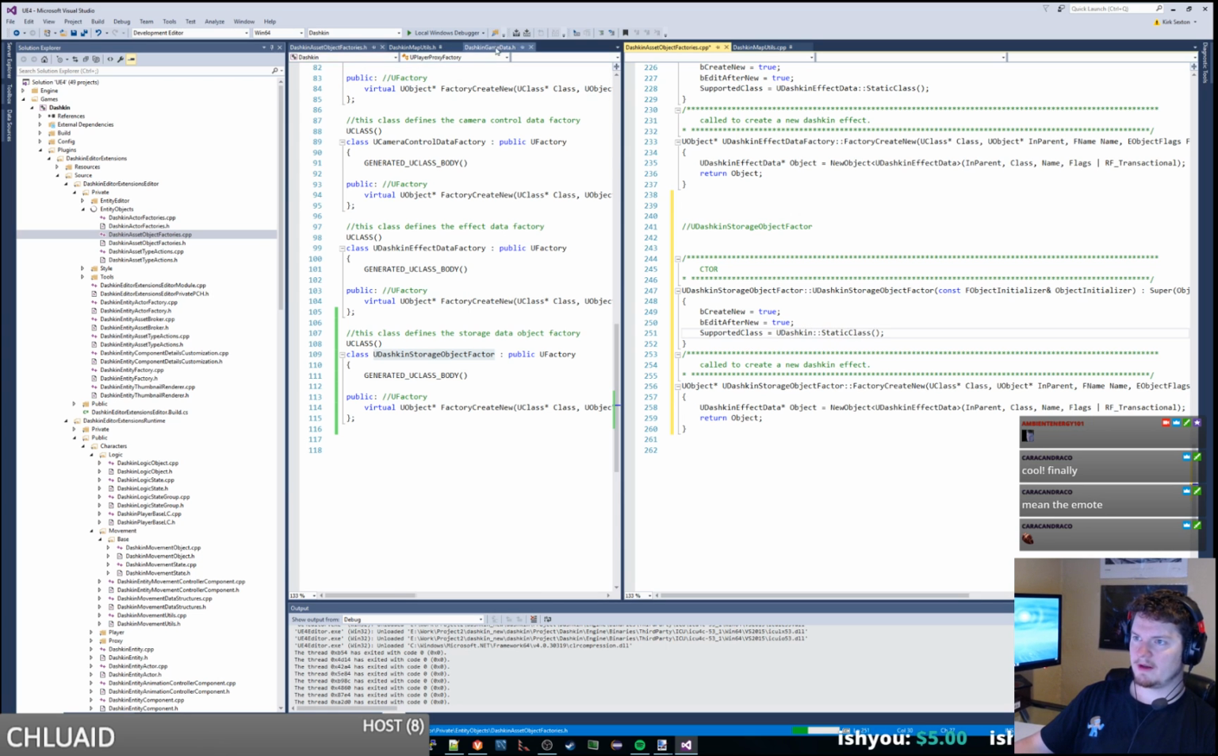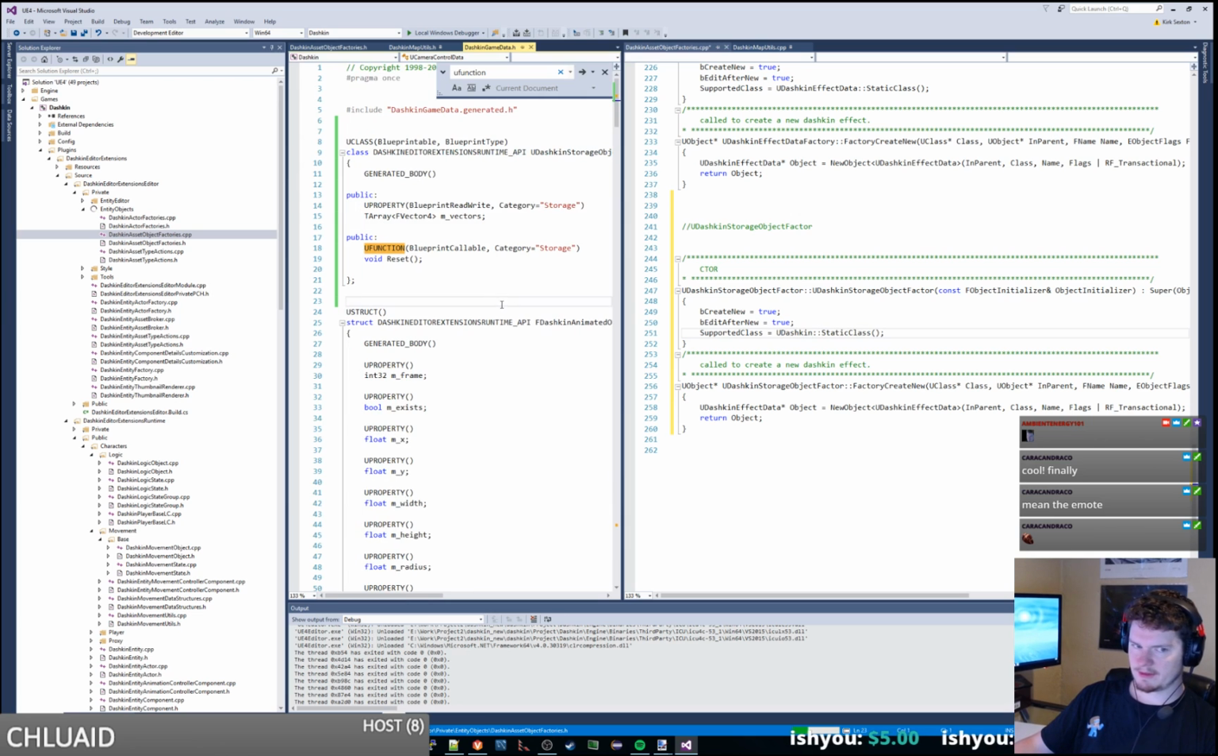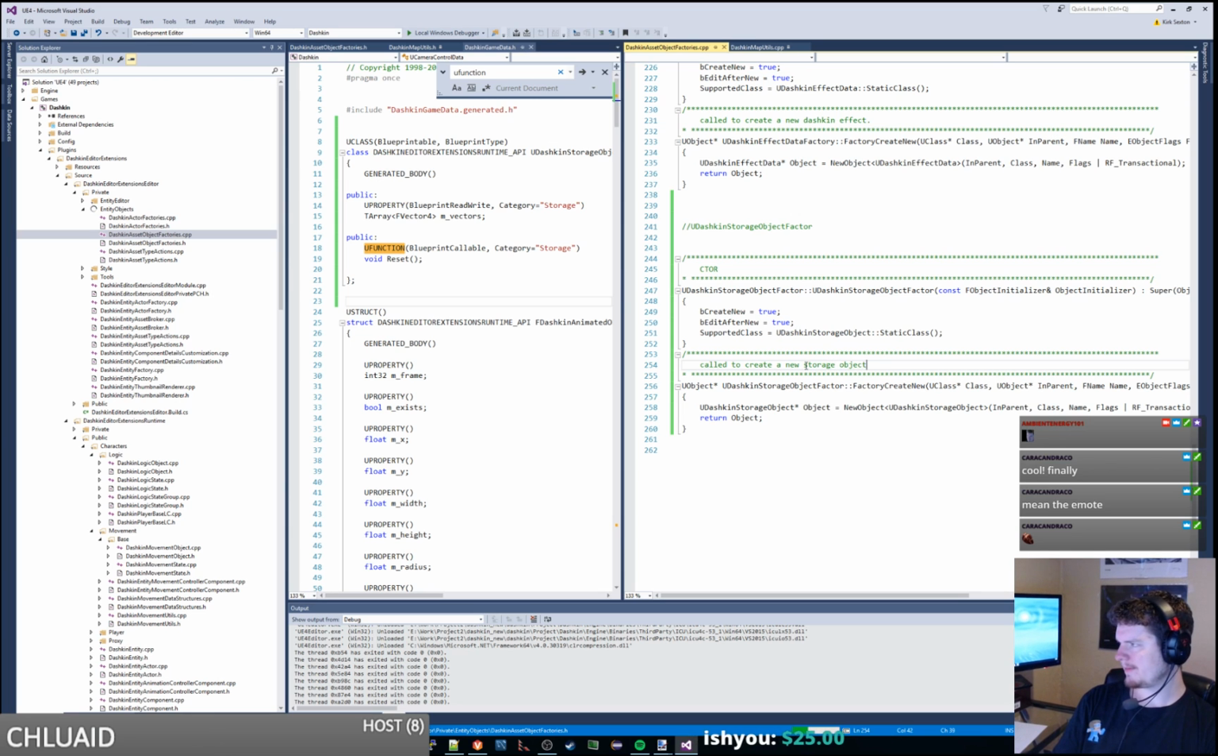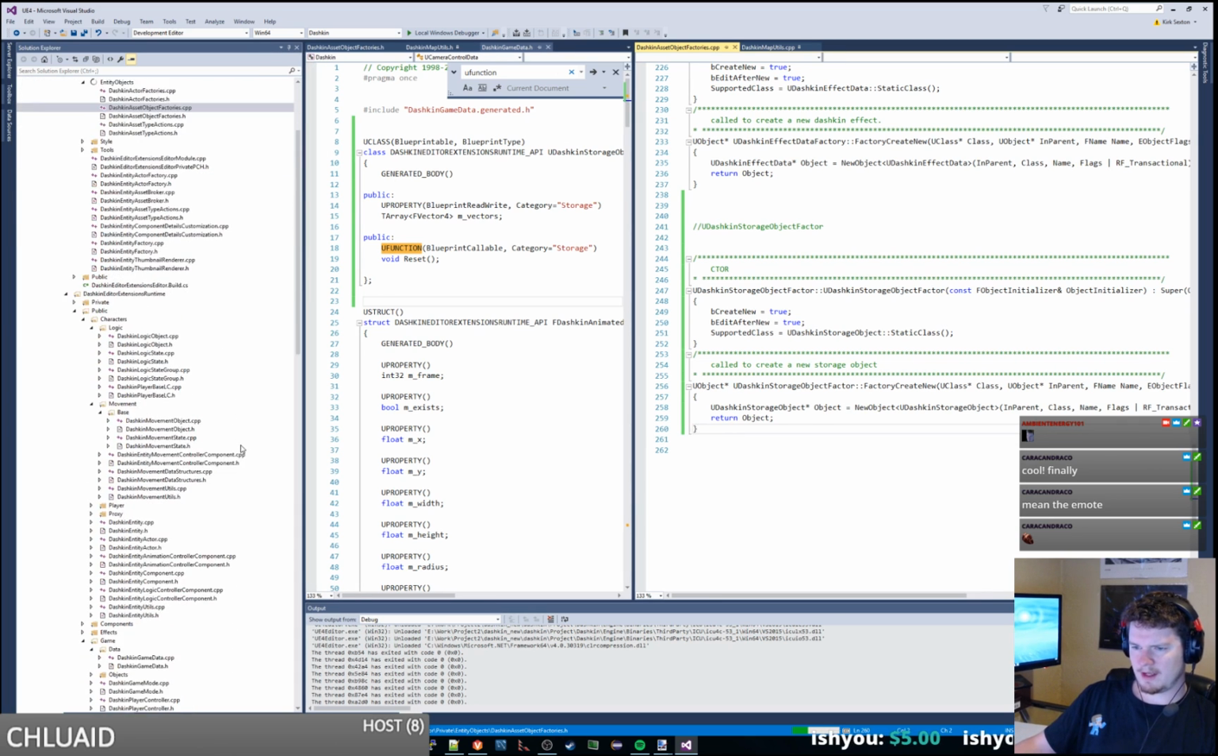So what's this thing named? Dashkin storage object. Create the new storage object. So the question here also is, should this exist inside of the runtime component so I can actually make this thing with a utility function without this entire thing freaking the hell out? And the answer is sadly yes. I need to throw this inside the editor utils stuff.